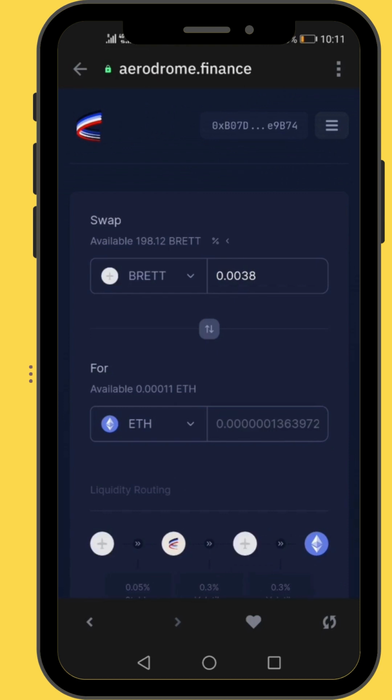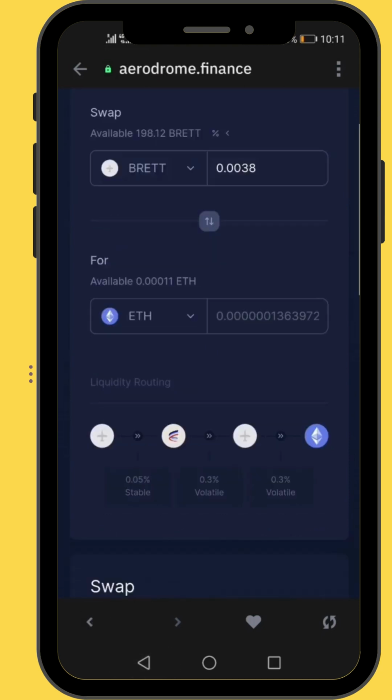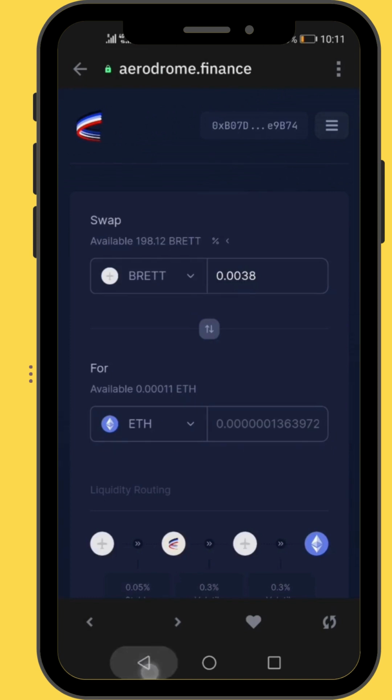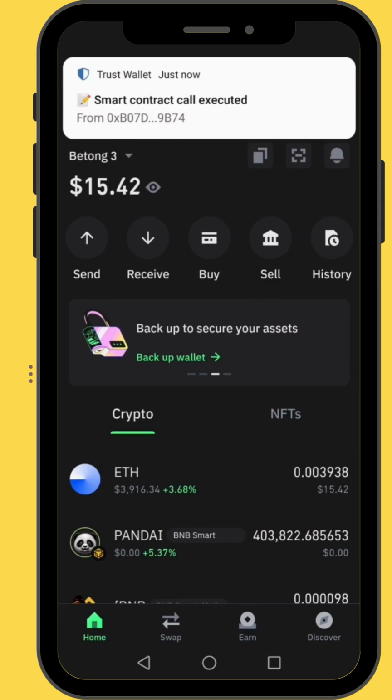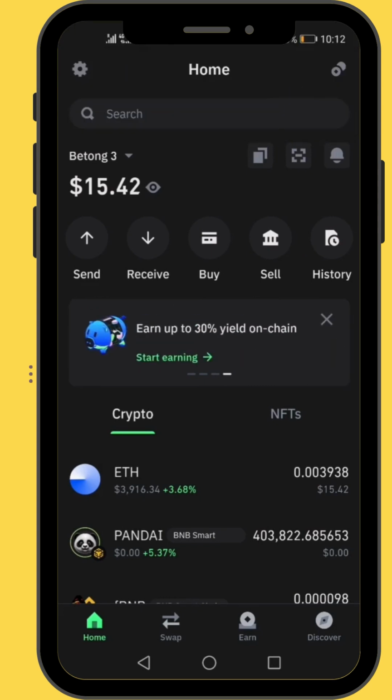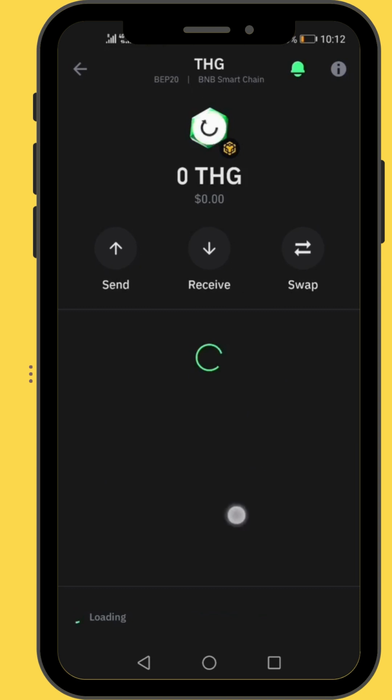So I'm gonna go now back to my Trust Wallet to see if I'm gonna find this token there. Let me go back to my Trust Wallet. You can see, okay, now I have the signal that the smart contract call executed, which is awesome. Now I'm gonna refresh my Trust Wallet to be able to get my bread token.